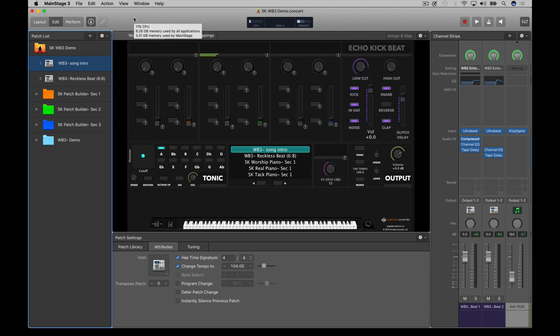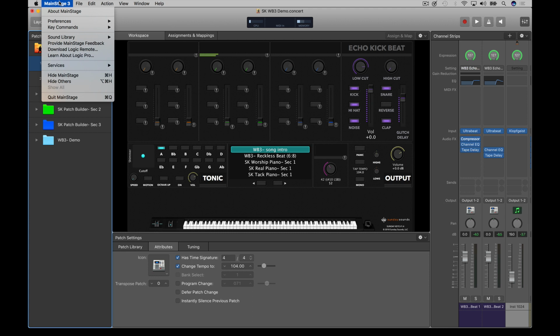So if you're running into issues with sounds missing, whether you hear them missing or you're getting error messages telling you they're missing, click on MainStage 3 up here at the top, navigate to Sound Library, and the quickest way to fix it is just choose Download All Available Sounds. If you've got some space on your hard drive, this is the quickest fix. Just go ahead and do that. It'll take a little time to download, then restart MainStage and you'll be good to go.